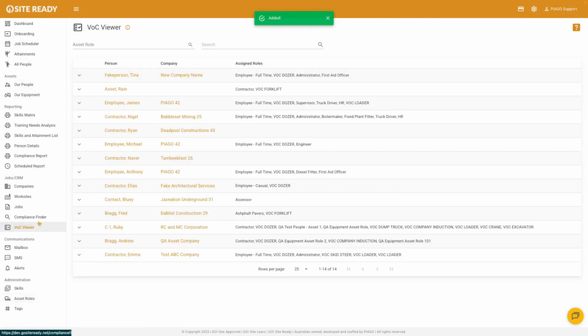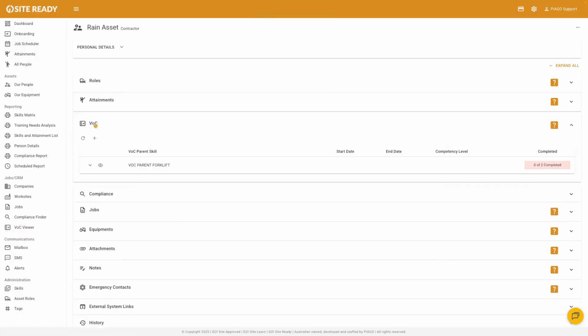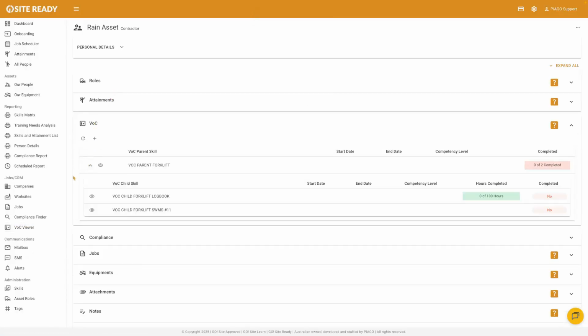Now you've completely set up VoC. You'll see it's connected in a person's profile, and you can also review it from the VoC Viewer tab. It's that simple.